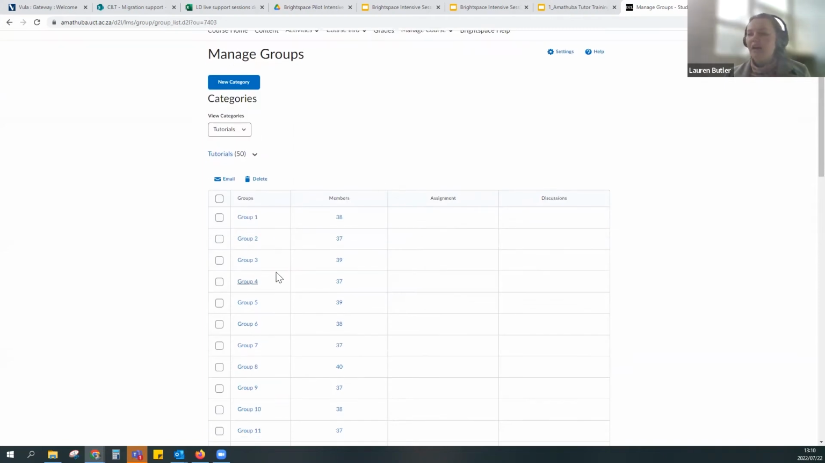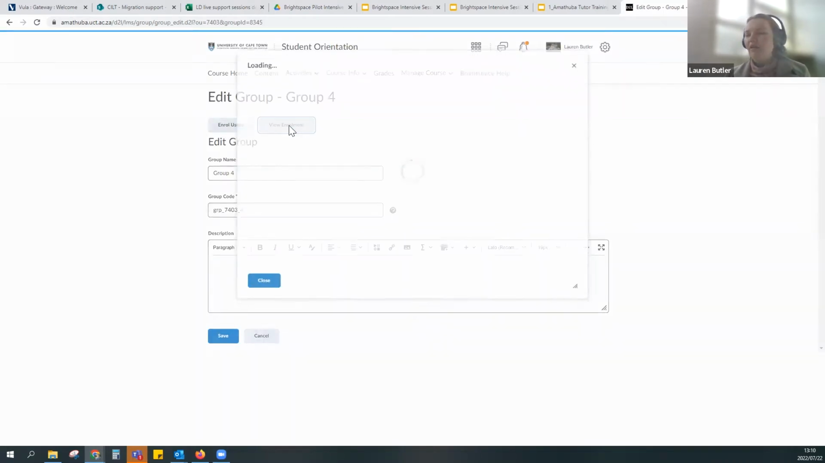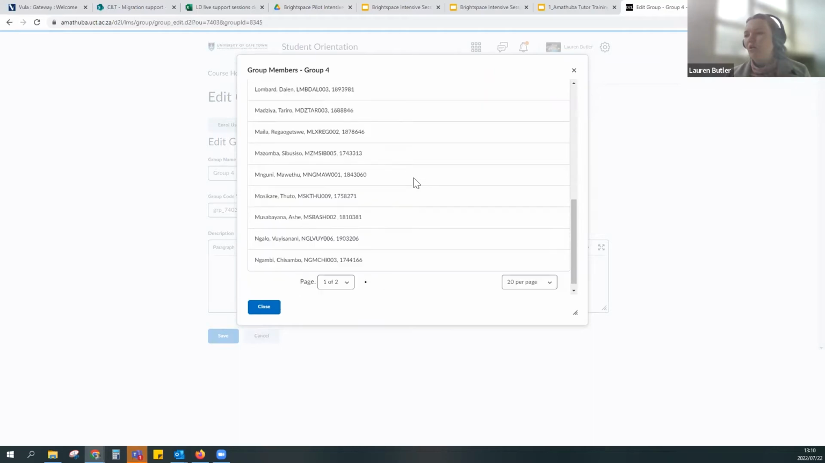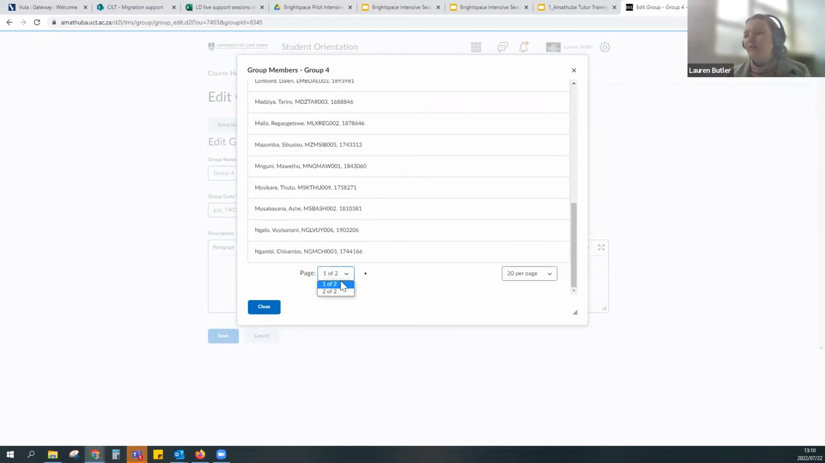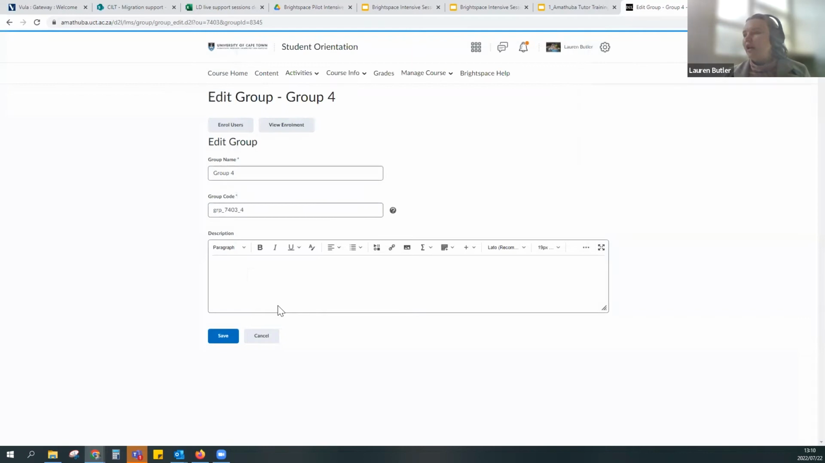And let's see, I want to view group 4, which is my group. I click on that group, then after clicking on view enrollment, it will list all of the students in that group. And there are 2 pages of students in this group. So this is how you view the students enrolled in your tutorial group, for example.